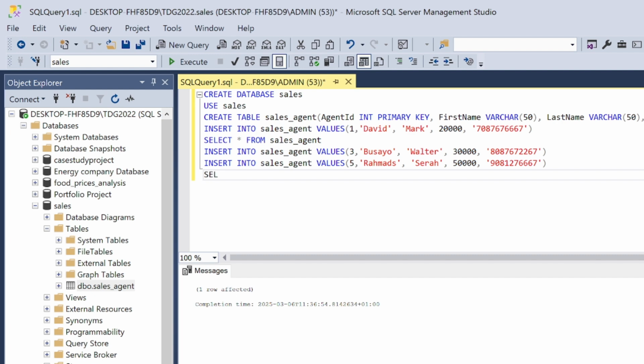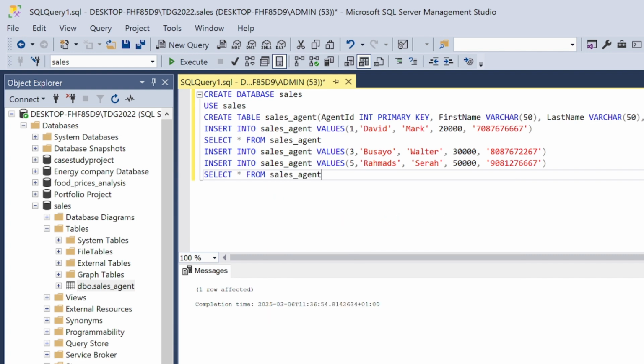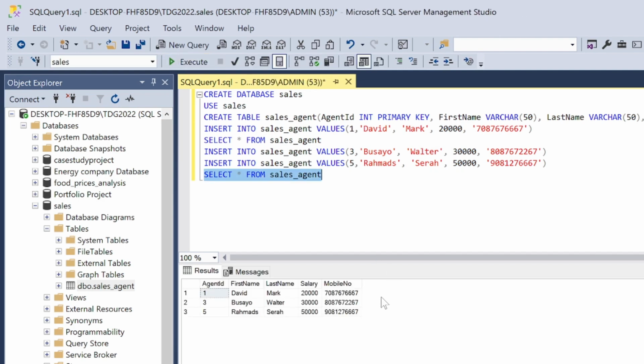So to see all the rows that we have, we can run a select all statement. So we say select all from sales agent, and we can see our three rows of values added to our sales agent table columns. So our agents with agent ID 1, 3, and 5, their first name, their last name, their salary, and their mobile number. So the next thing now is to see how to delete row values from our table.